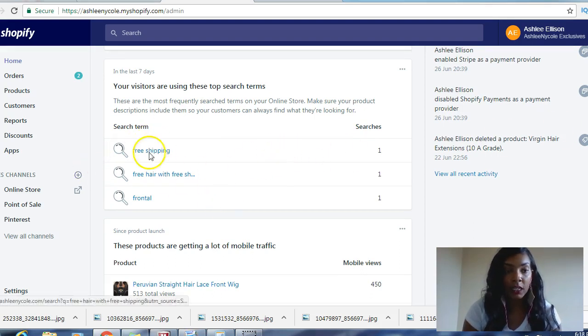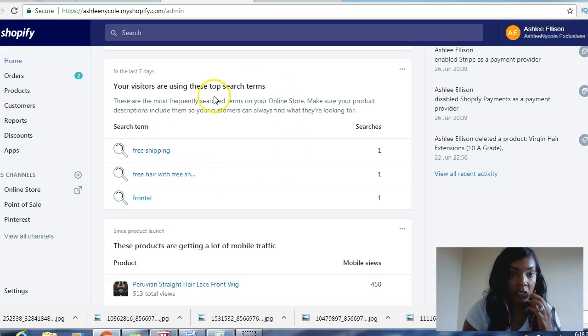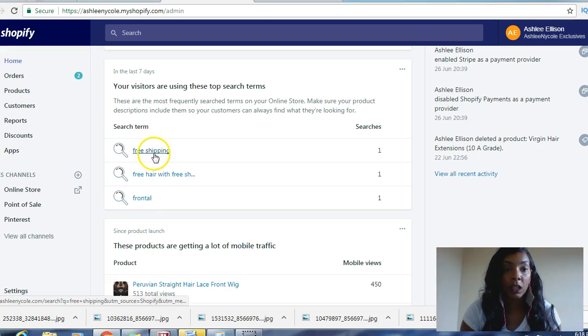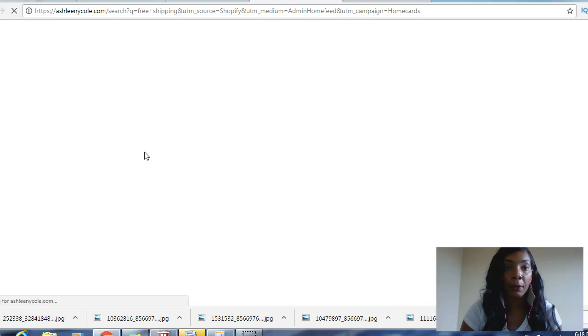So I see here they're typing free shipping. You want to make sure that the items you give free shipping to, if you're running a free sample or a free offer, you definitely write that in the tag so that when they search it, that item will come up. I see that one person searched for free shipping, and this is what they were unsuccessful in finding. So sometimes they find it, sometimes they don't. Free hair. So you're able to click. I'm going to show you what happens when you click on that.